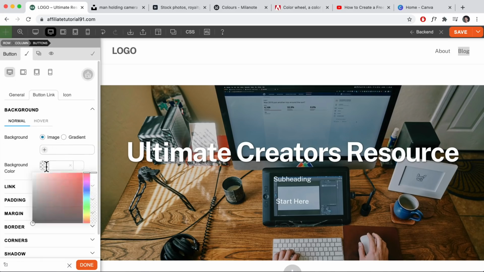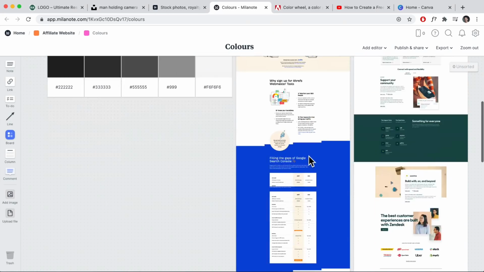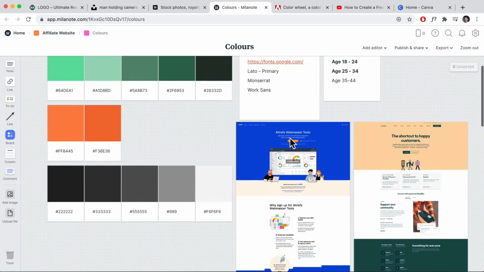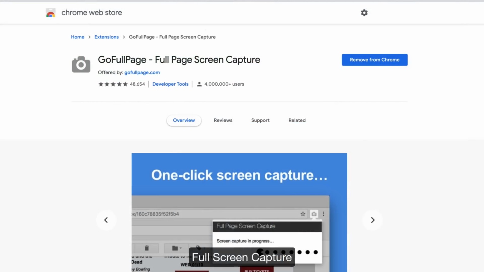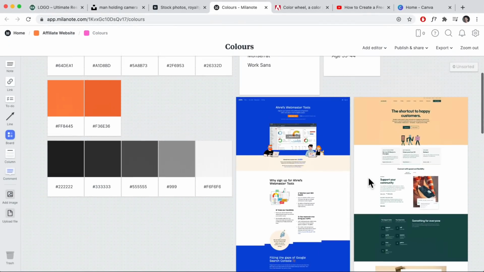Okay, so this is where you can actually change the color like that, and you can change it to any color that you want, right? So for me, when I pick my color scheme, I generally just do it on Milanote, right? So I choose the colors beforehand, before I sort of build my website. I sort of take inspiration from other websites, and what you can do is you can download a Chrome extension. It's called, I think, full screen capture, and you can capture entire pages, and you can get a lot of inspiration when you're building your website later.